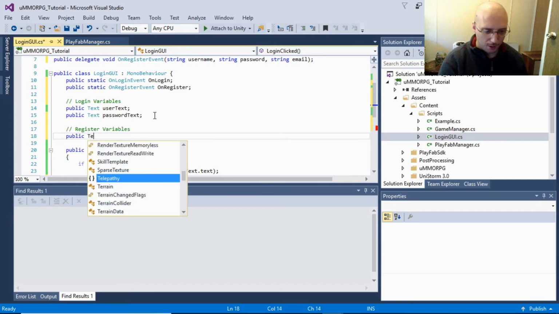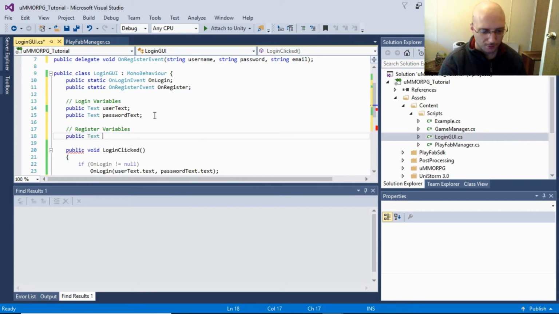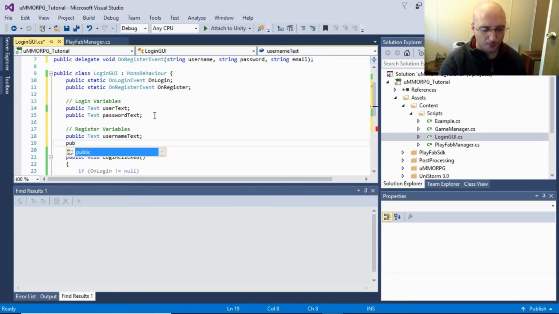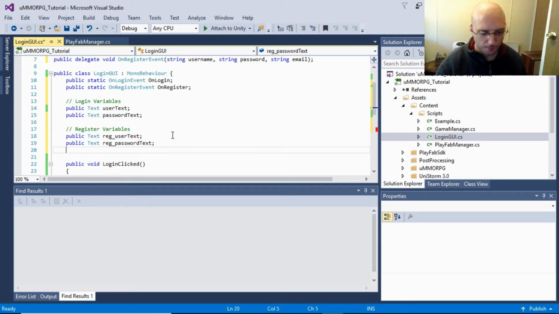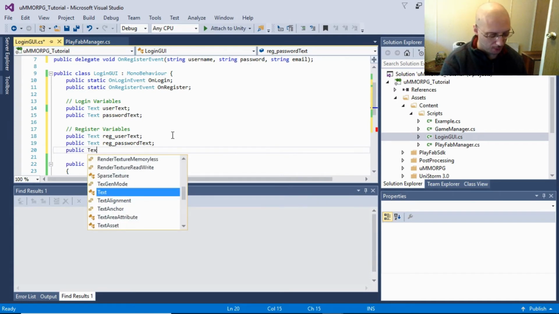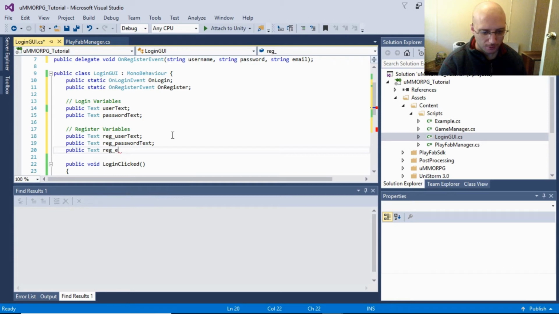So now we need a public text username text, public text password text, and public text email text.